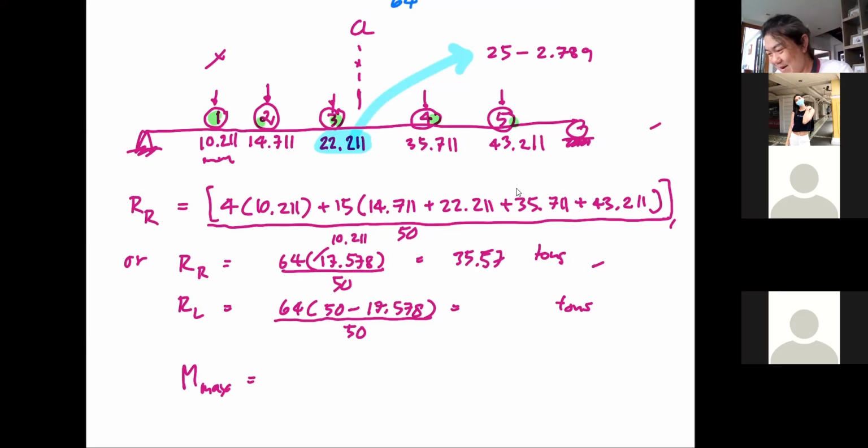Okay, so this is right. This is what I missed. So this has a minus 10.211. Okay, so we have 28.43. Okay, see, everybody makes mistakes. The main thing is you must know when and you must know why.